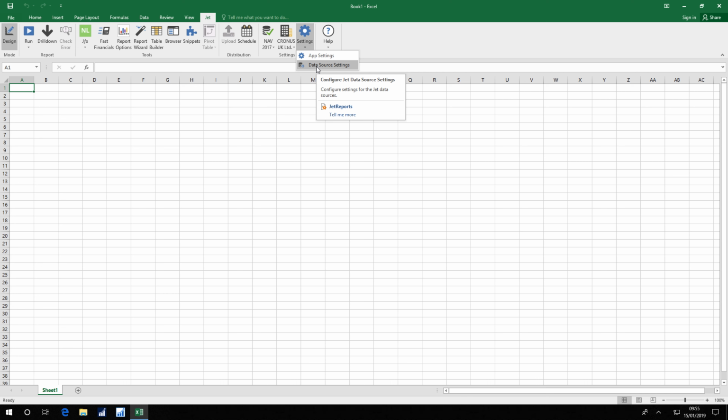There is also a help function and stuff like that as well, so you can go to the help center. There's quite a lot of useful information on the Jet Reports website.